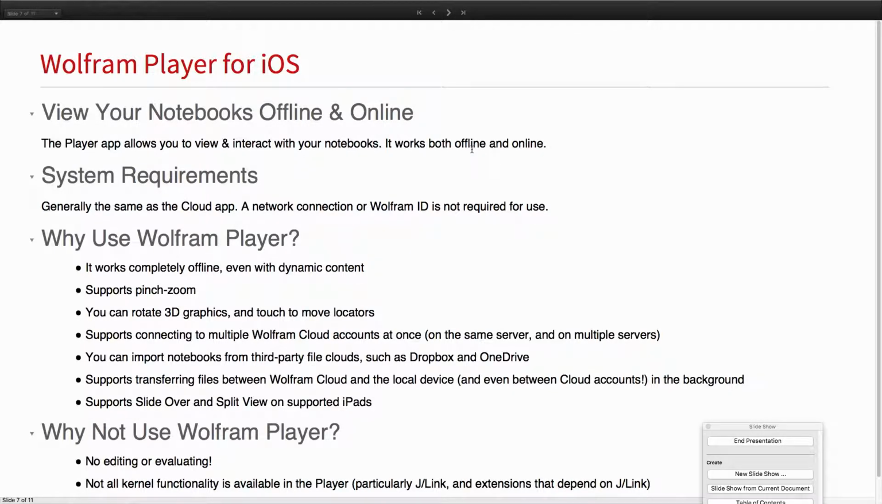So why use the Wolfram Player app and not the Cloud app? Well, it supports pinch zoom. You can rotate your 3D graphics. You can move your locators around, and it works all as fast as your CPU will allow it to run. It supports connecting to multiple cloud accounts at once. You can connect to the different accounts on the same server, or you can connect to multiple servers if you have both a public and private cloud account, for example.